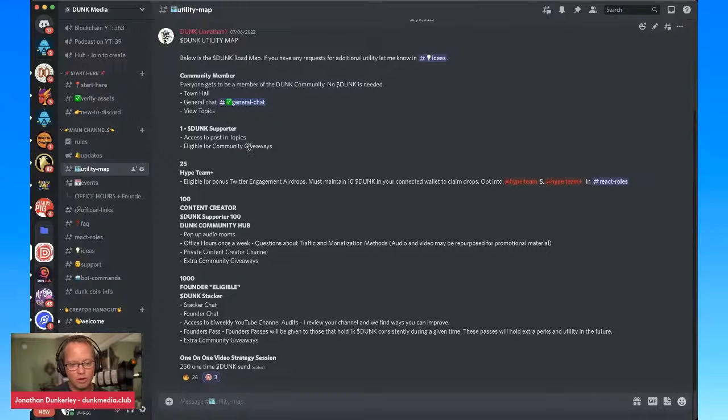But if they just get one of the coins, then they could basically post in the topics and interact in the topics. And then I do giveaways in my Discord as well. So that's a way, but you can't get a giveaway unless you do the actions to get that first coin, or token, or however you want to call it. And then that just makes it so I'm able to monetize this way.